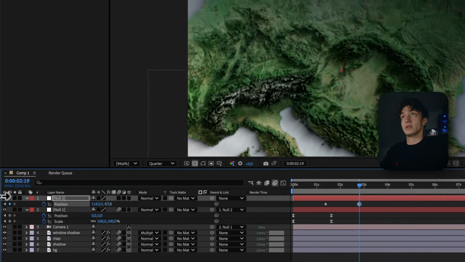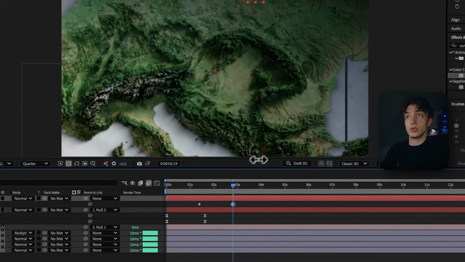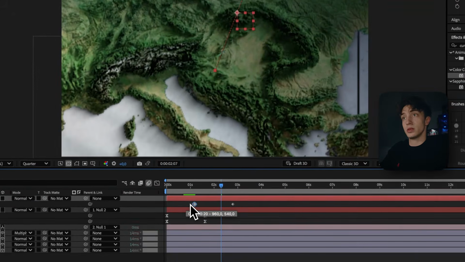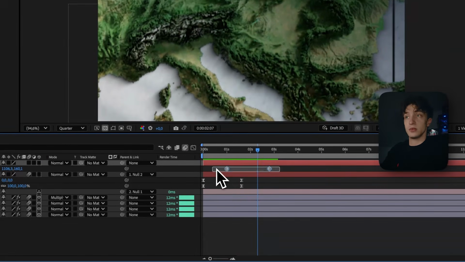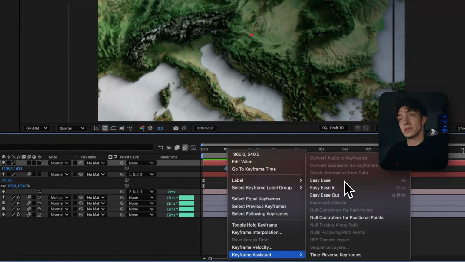I haven't really decided yet. Something like here should be good. Probably make it like this. And now we select these two keyframes, right click on them, Keyframe Assistant, Easy Ease.